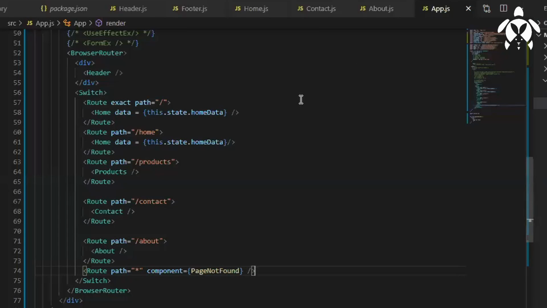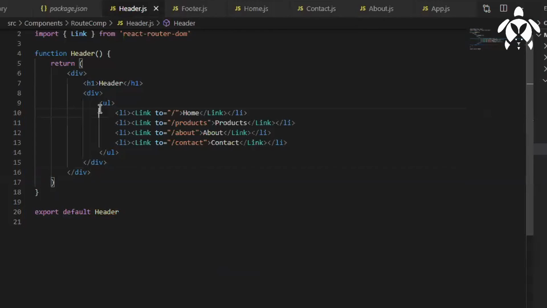So let's go to the header.js file. See, my header is over here. Just below that I have a switch. And then I have this header. In this I have used the Link and the to attribute. So whenever this home gets clicked, where to navigate to, right? Products, same thing, to /products, /about, and /contact, right?